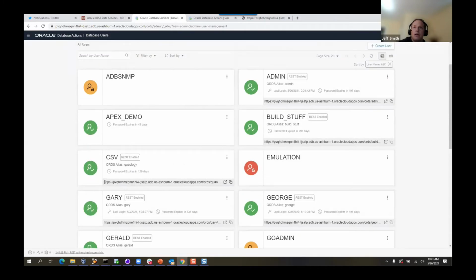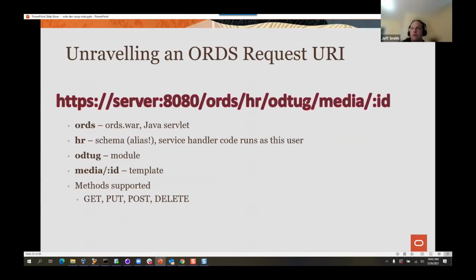So now anything that I reference in this schema in terms of APIs, it's not listed as CSV in the URL, it's listed as Qualogy. And the important reason to alias things is so you're not exposing things in your database to your API consumers. The people using your APIs are probably different people than people actually logging into your database to do stuff. Then the module name, and then that template.